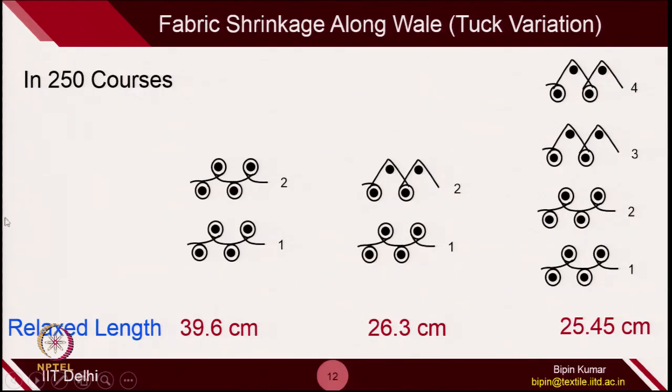Now, if you see the influence of tuck in wale direction, in length direction again I created 250 courses. I observed that in case of rib fabrics the fabric length was 39.6 centimeter, but in case of tuck the fabric shrinks: 26.3 and here 25.4. So, the fabric shrinks and has much lower length, and the reason is the presence of the held loop. If you remember, whenever you create tuck it is associated with a much bigger loop, which is the held loop.